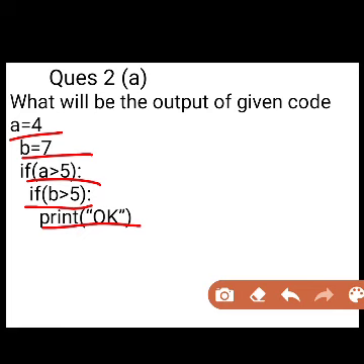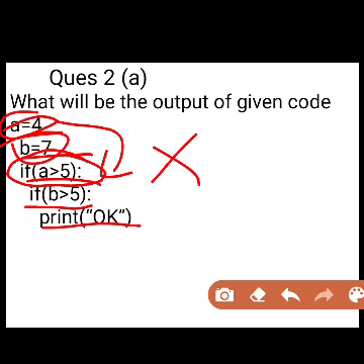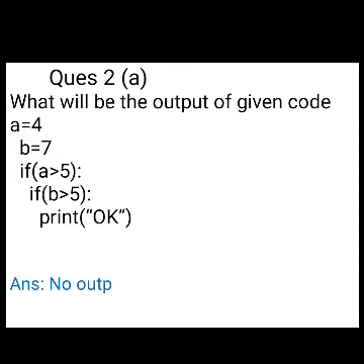Now students, see here the value of A is 4 and the value of B is 7. Now it will first check the condition, if A is greater than 5. This condition is false here, so it will not execute the inside part, that is the true part, and the result will be no output.